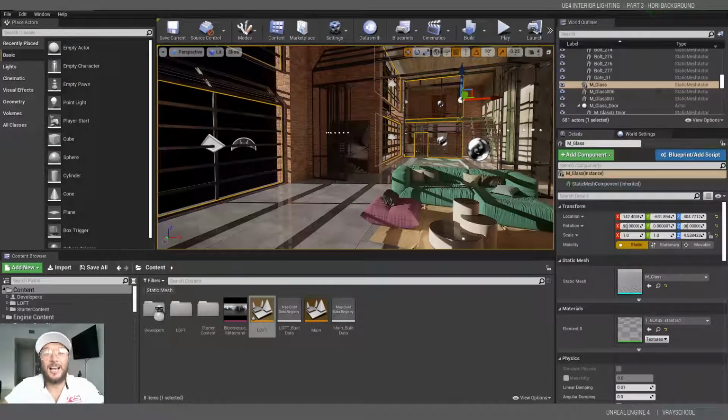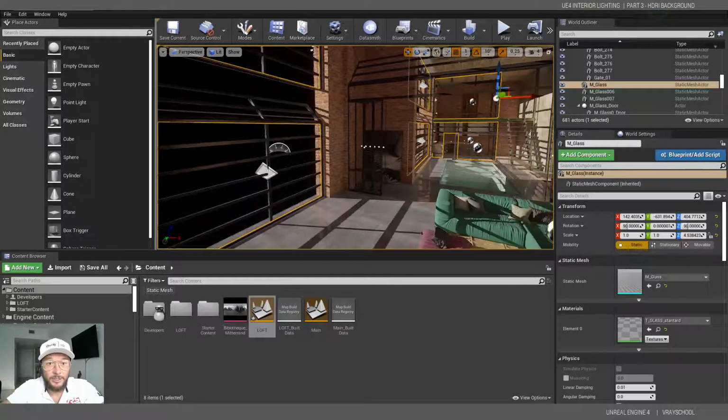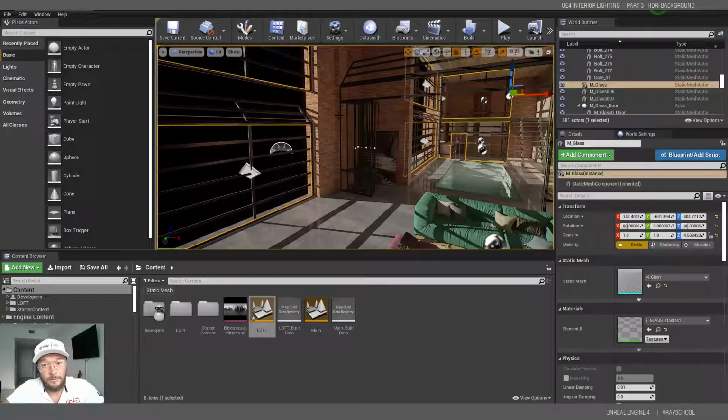Unreal users, Alex here, your Unreal guide, and today we are continuing with our loft and we're going to add an HDRI image. As you can see here, I have a pitch black background which doesn't look very photorealistic, so let's go and get some HDRIs and add them to that scene.